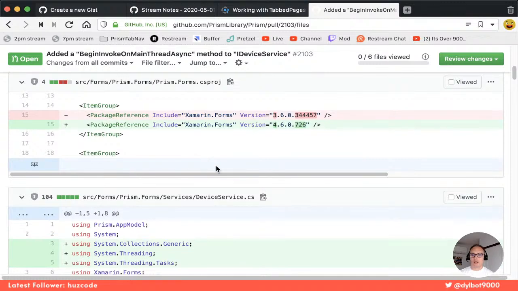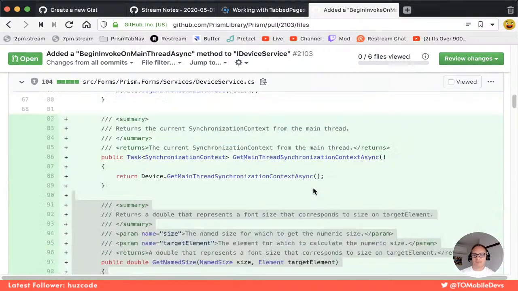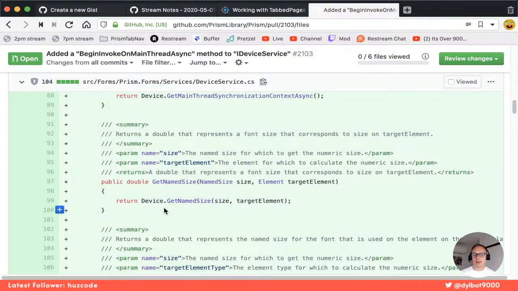Now that I'm thinking of it, Dan, say this name size. No, this is target element. This is too specific. Because you're immediately taking a dependency on element.